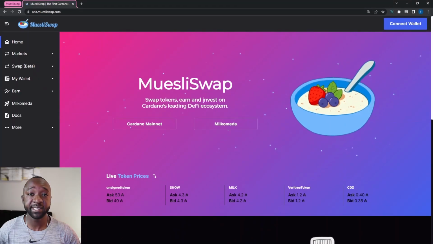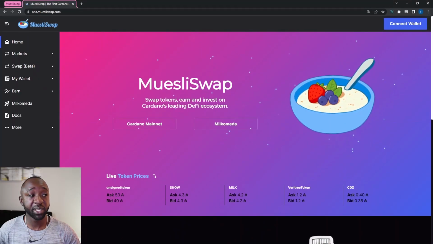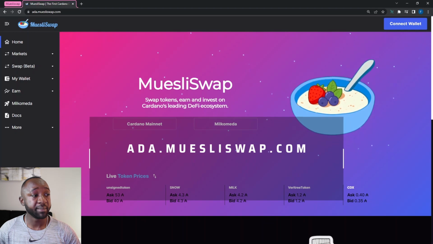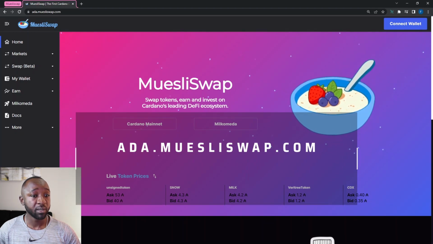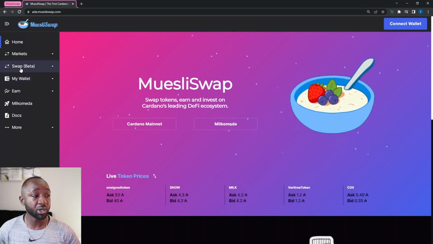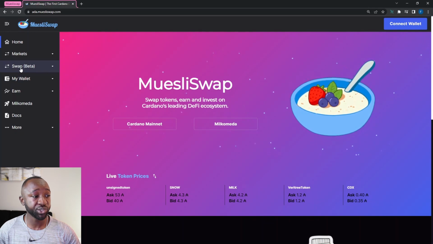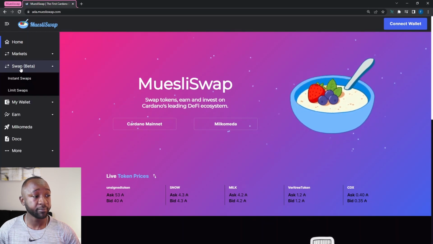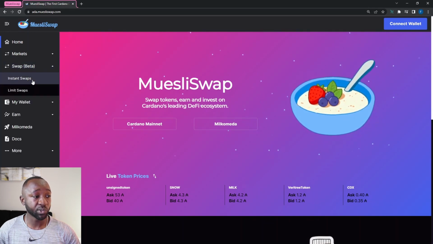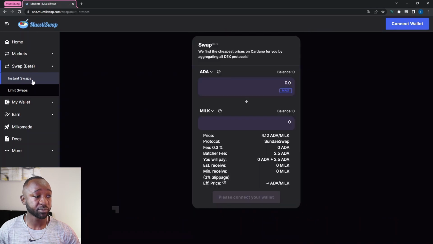In order to access the Muesliswap DEX, we're going to navigate to ada.muesliswap.com. From their website, we're going to be focusing on the swap tab or the swap section. So I'm going to go ahead and expand that. And then I'm going to select the instant swap, which is what we're going to be looking at first.